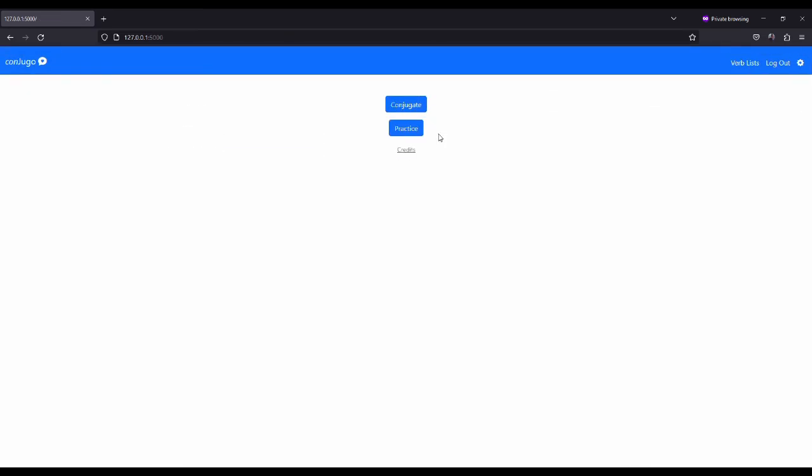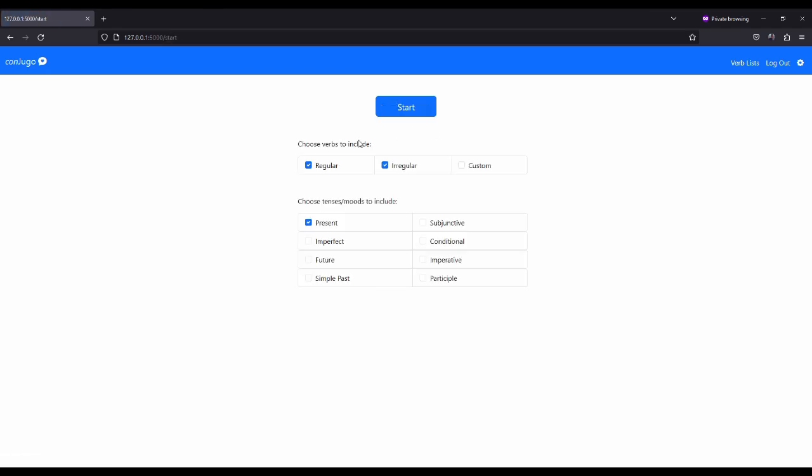Practice mode allows the user to create a flashcard-based game to practice and improve their knowledge of French verb conjugation. The user can choose from preloaded lists of common regular or irregular French verbs, or they can add their own custom verb lists. They can also choose which tenses and moods should be included during the practice session.